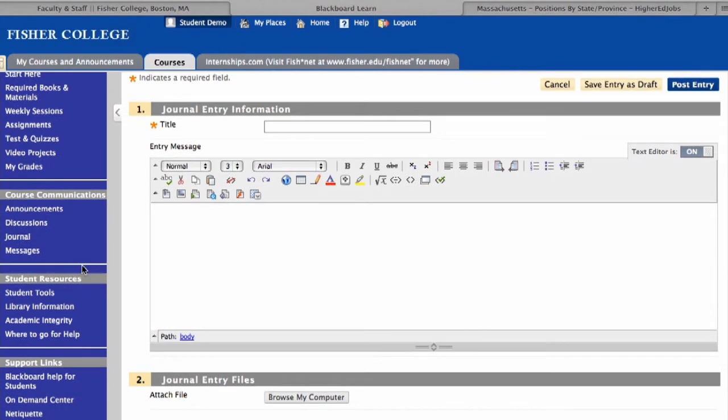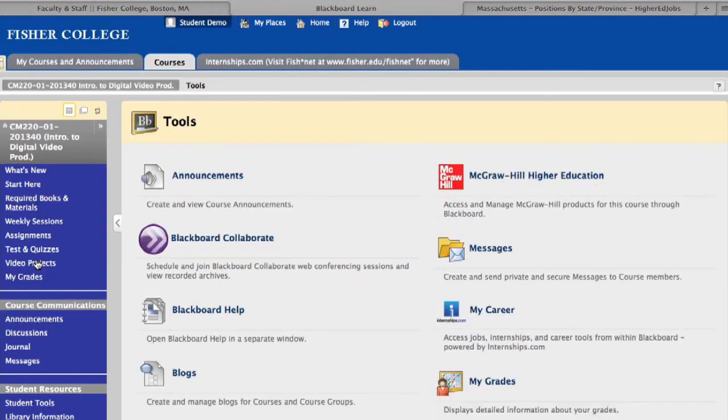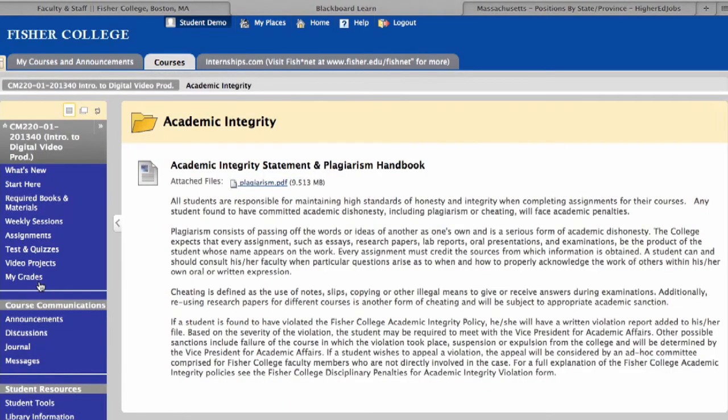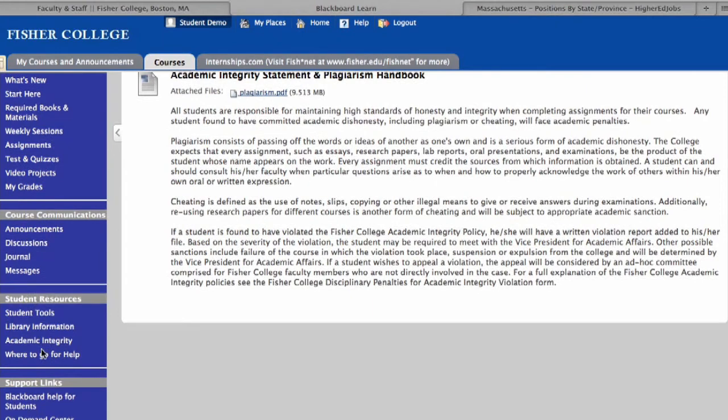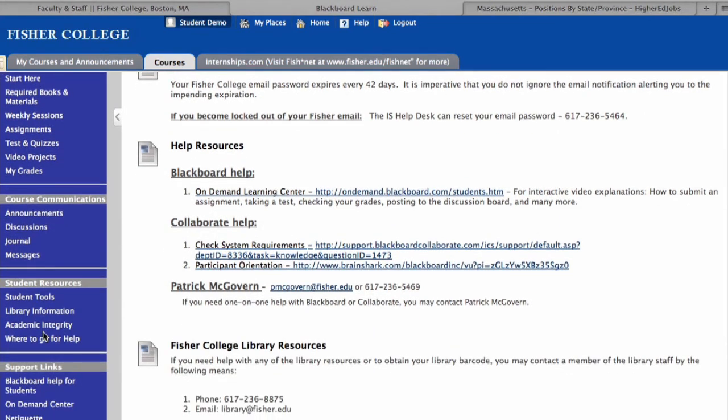So, additional information for you. The student resources. There are student tools here for you that you may be able to utilize. There's a section on academic integrity so that you know what you need to know so that you won't get caught up in inadvertent plagiarism. There's a statement here. You have to abide by it, and there's also information for you. There's also a section here for where to go for help as far as Blackboard, Collaborate, and email. If you're having problems with that, there's information that you can utilize to do that.